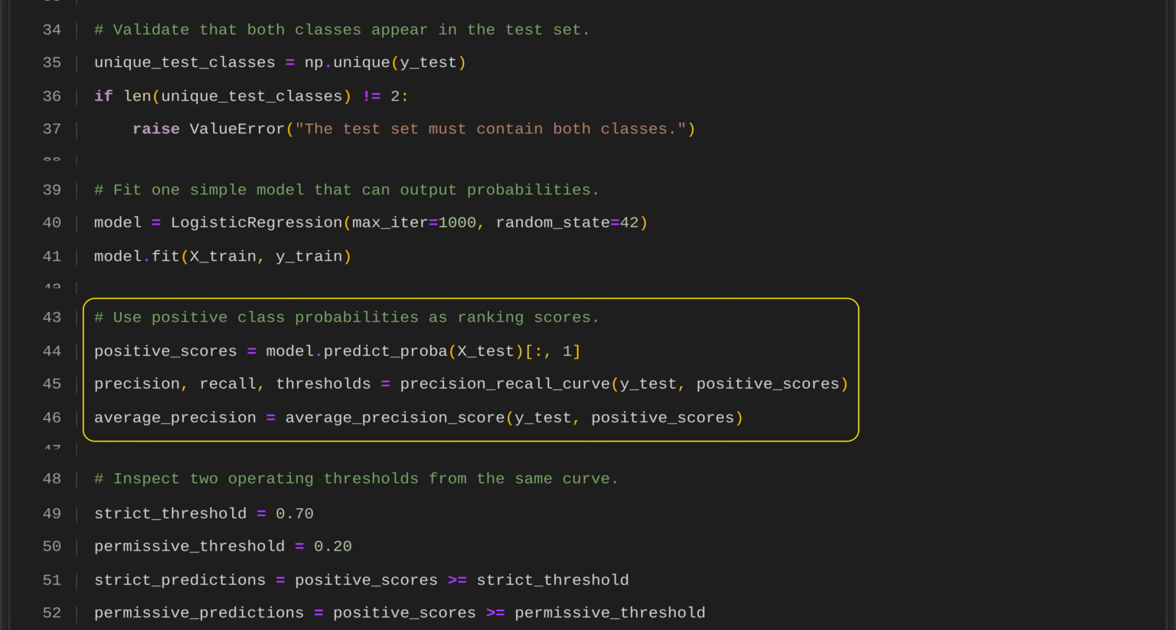Then compare these scores with the true labels to build the precision recall curve, which shows how precision and recall change across thresholds. The average precision score summarizes this curve as one measure of how well the model balances precision and recall.